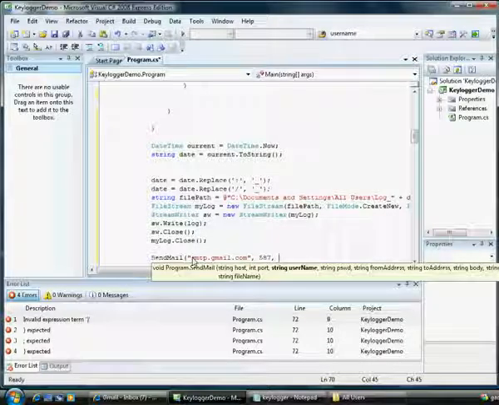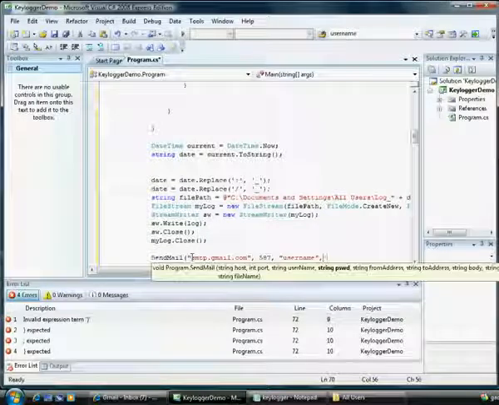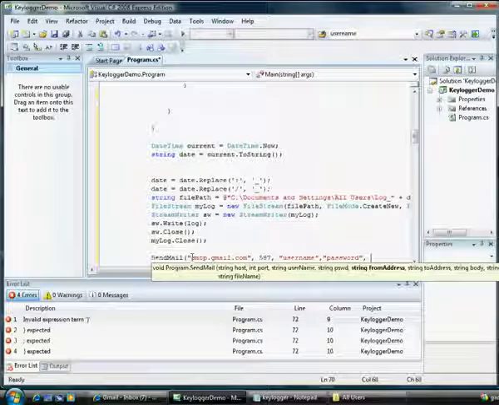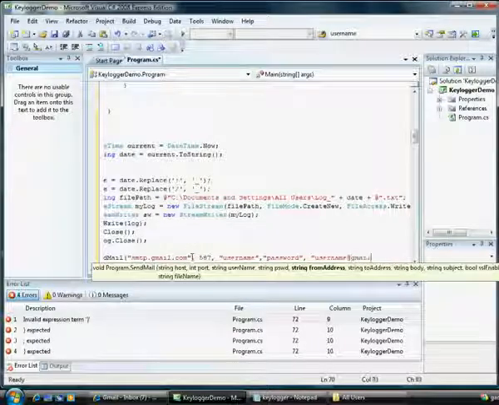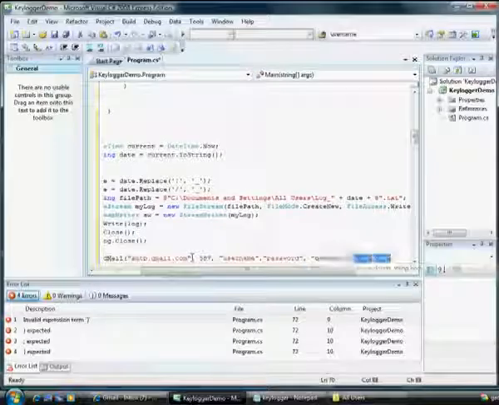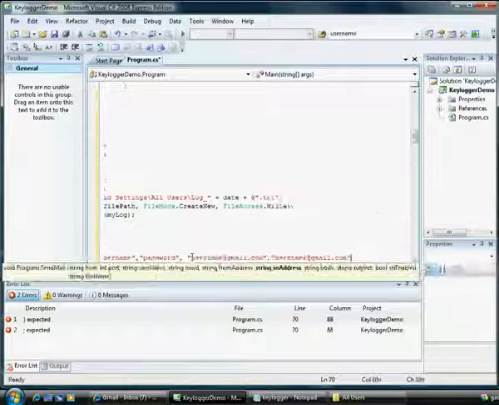Your username. Your password. The from address, which is just username@gmail.com. The to address, which I'm also going to make the same thing so I get the file back.